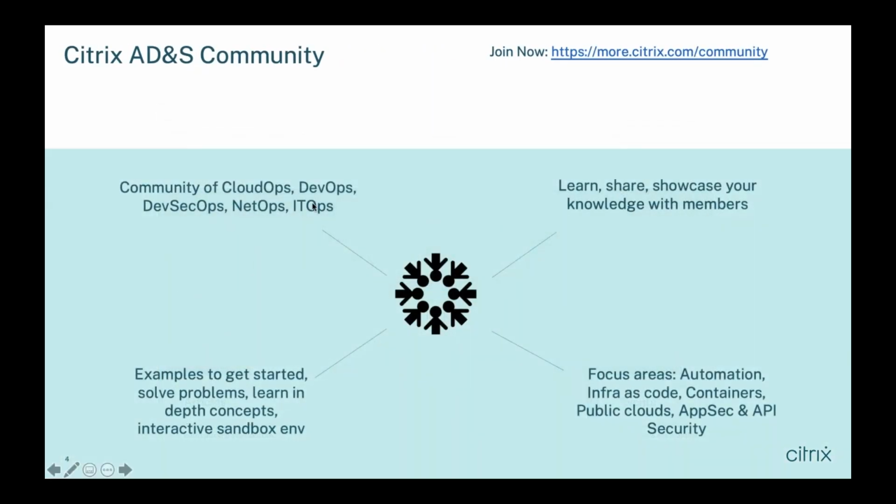So we want to nurture a community of cloud operations, DevOps, DevSecOps, NetOps, and IT Ops. Mainly the audiences, the customers who use Citrix ADC and ADM for their modern application portfolio. We want this community to be a good place for nurturing how you learn, share, showcase your knowledge with other members. And there'll be several examples for you to get started, solve some specific use cases, or if you want to learn some concepts in depth.